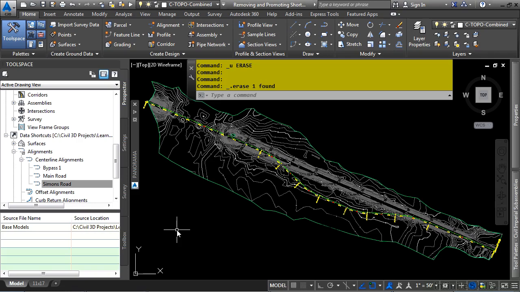In this video, we will discuss removing and promoting shortcuts. If you'd like to follow along with this video, please open the file removing and promoting shortcuts.dwg located in the training folder as discussed in the Working with this dataset video.